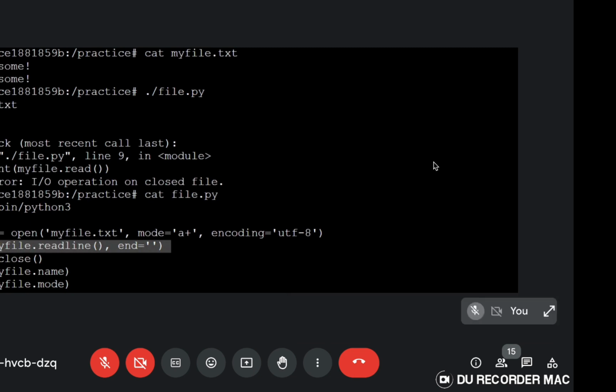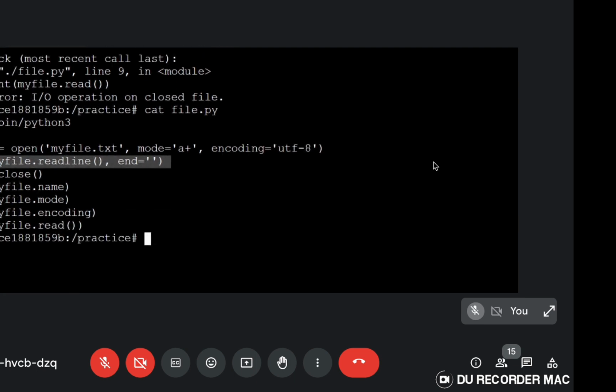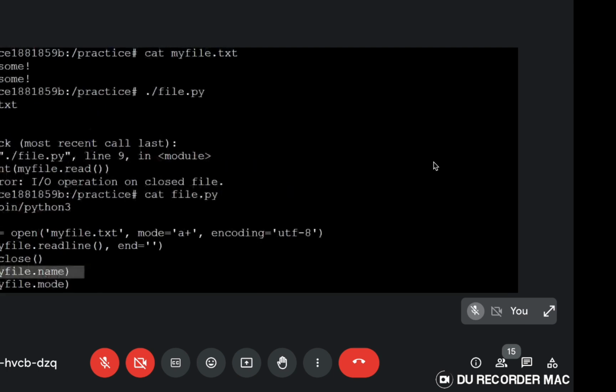So we'll fix that, but I want you to see the error also. So this particular line now, we've closed the file here. Then we try to print out the file name. It's a property that it has, so you can also access the property. You can see the property is giving us the file name, my file.